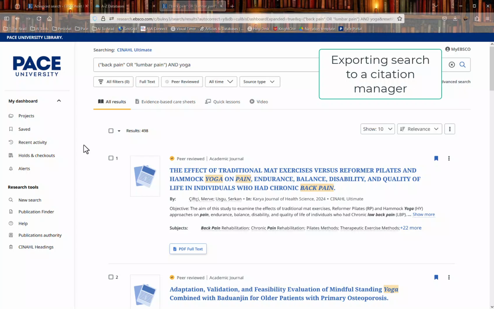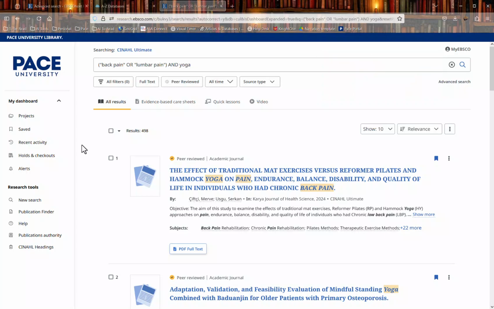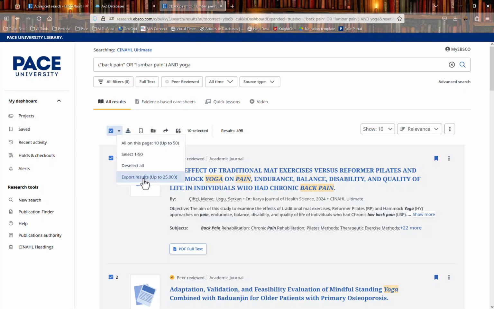If you are using a citation manager like EndNote or Zotero, you can send a file of all of these citations to your email to download and import. So you can click on Select All and then click the down arrow. And then click Export All Results. Since we have more than 50, we have to click Export All Results.